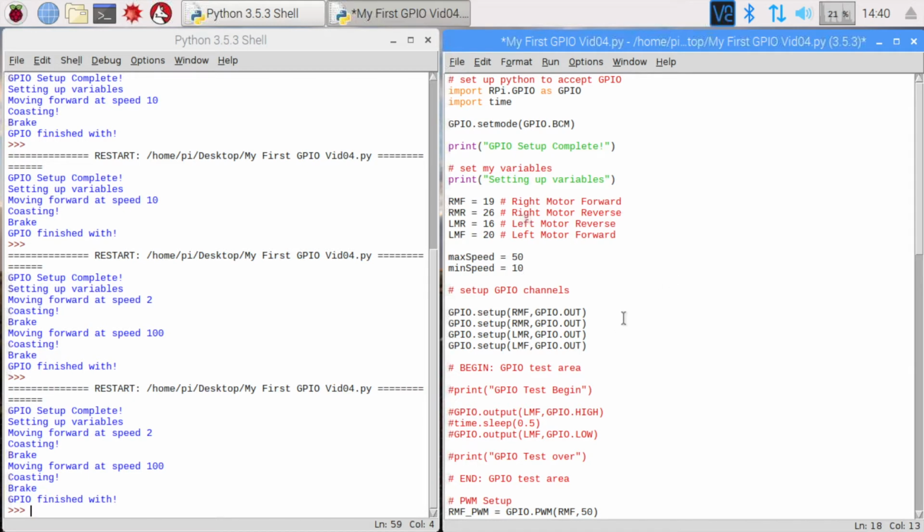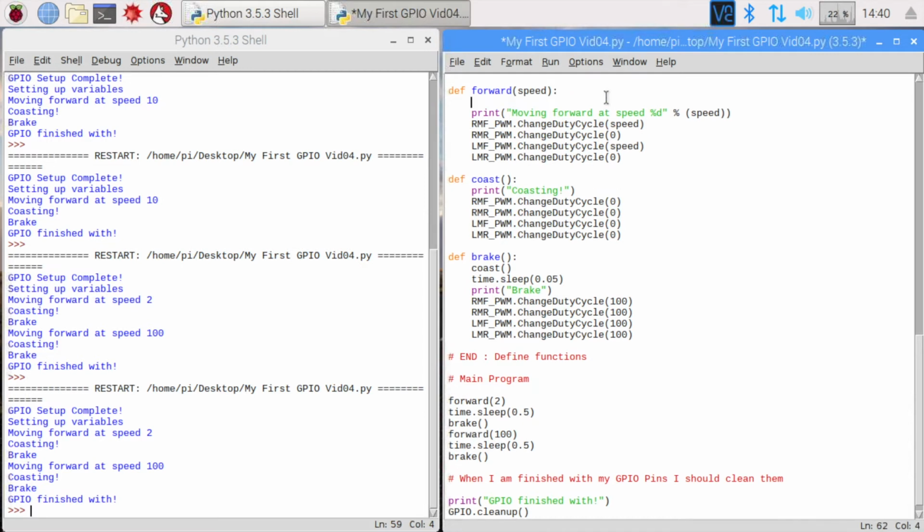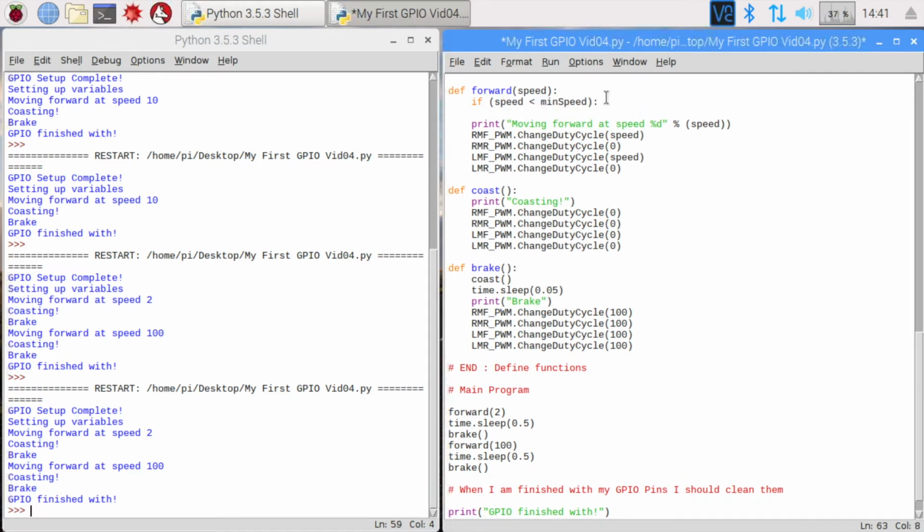So I should be able to run this by going down to my function, my forward function, and before I do this, I should basically check to see if my speed, if speed is less than min speed, I should do something about that, shouldn't I? I can't let it go less than min speed. So I'm going to set speed is equal to min speed. That way the speed will never be less than 10.